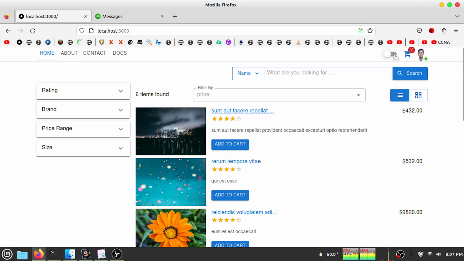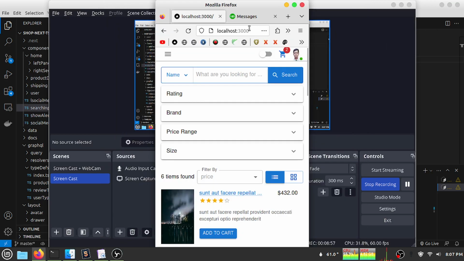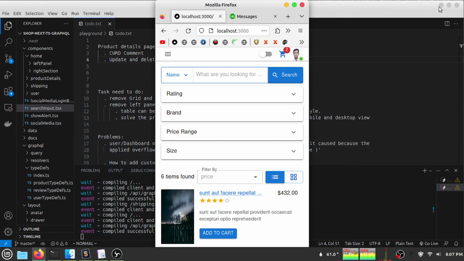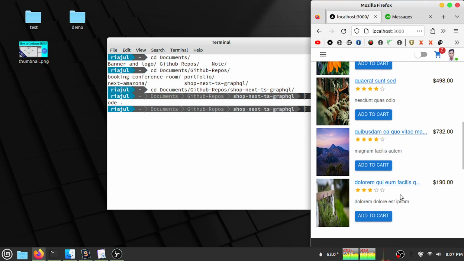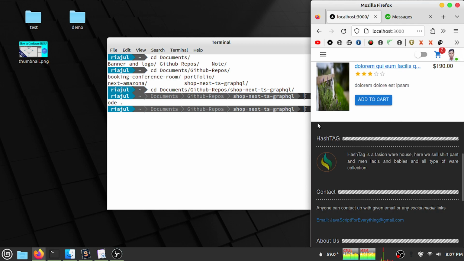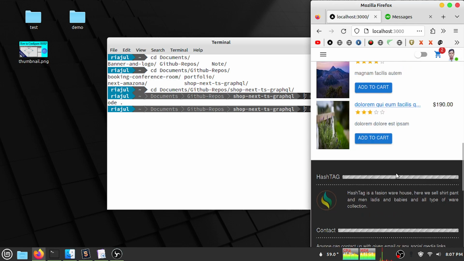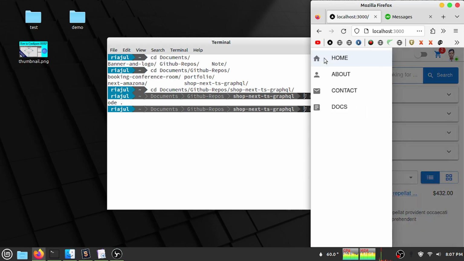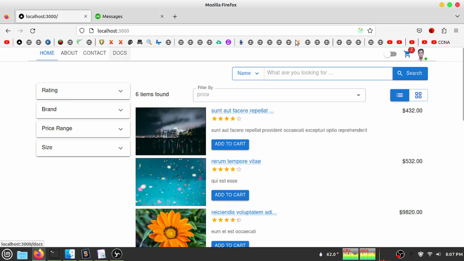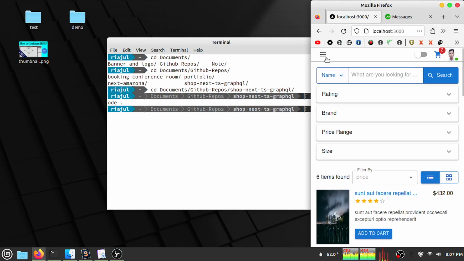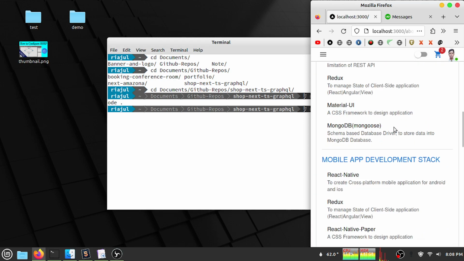So here is, this is my web view. If I switch to mobile view, I can see my application is 100% mobile responsive. So here when I am in web view, my menu bar is appearing, but when I am in mobile view, my toggle slide bar is coming.